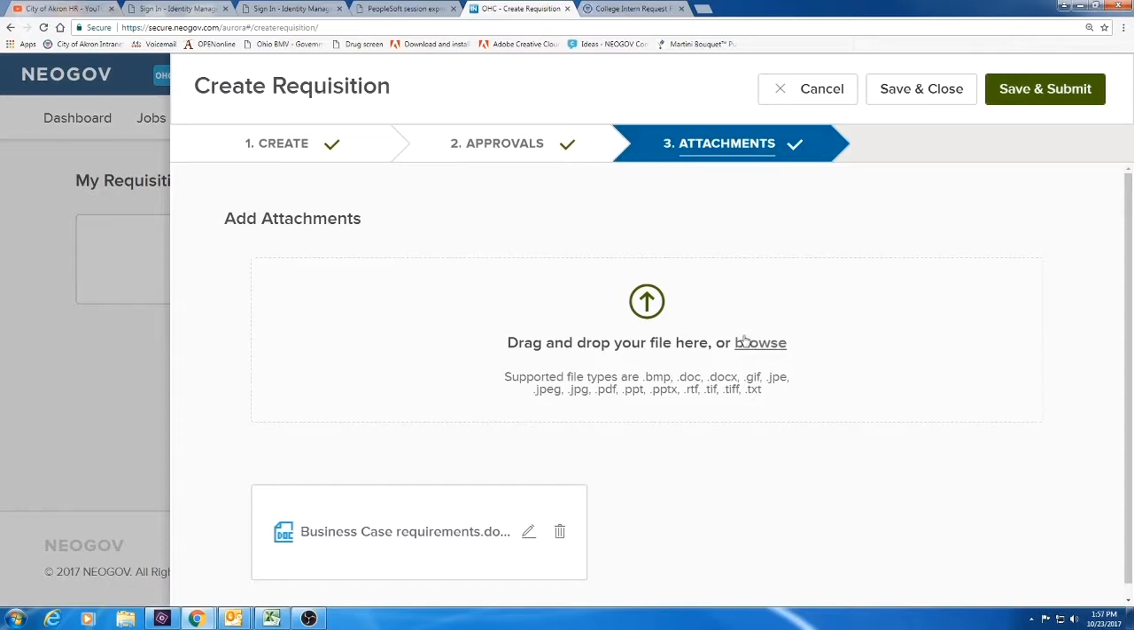Oftentimes, the manager, who is the first approver, is also completing and submitting the requisition. So at this point, you've only submitted the requisition. It still needs to be approved. If this is the case, you will still need to go into your approvals and actually approve the requisition.